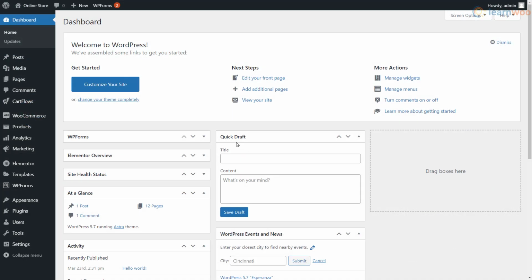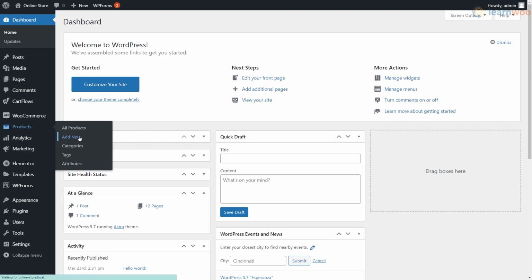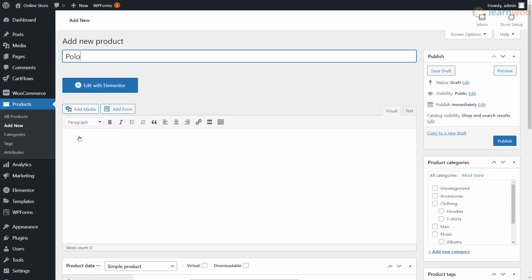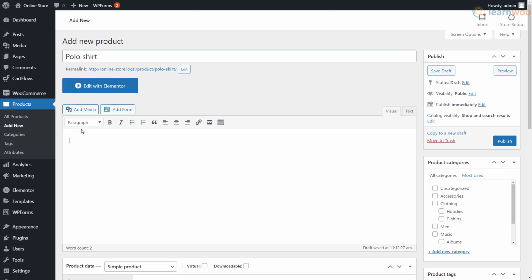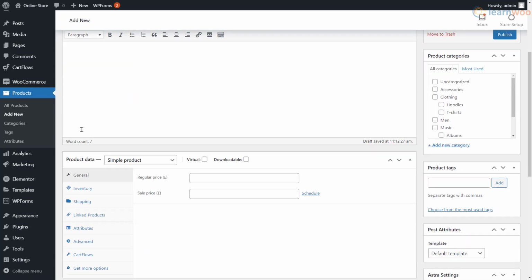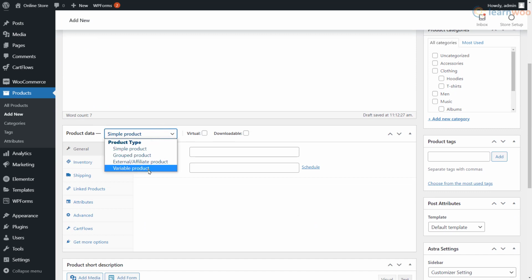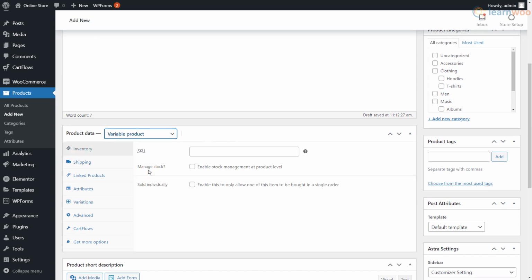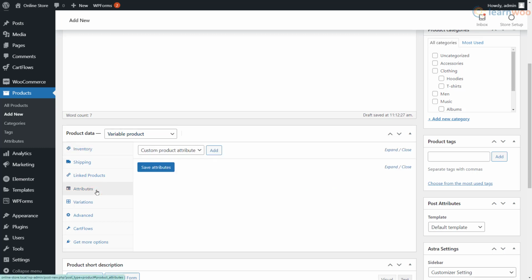To create a variable product, head to the Products tab and click Add New. Start by providing a name and description for the product. In the Product Data option, select Variable Product. We need to create attributes to be able to add variations. Head to the Attributes tab.